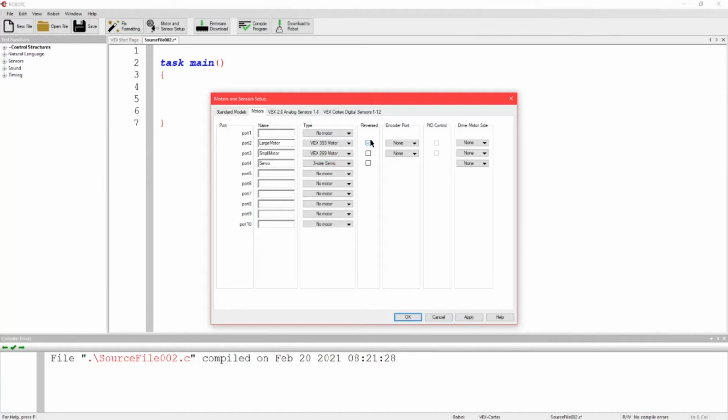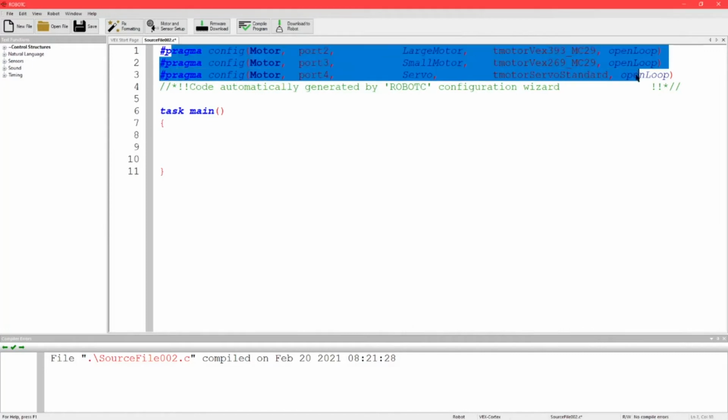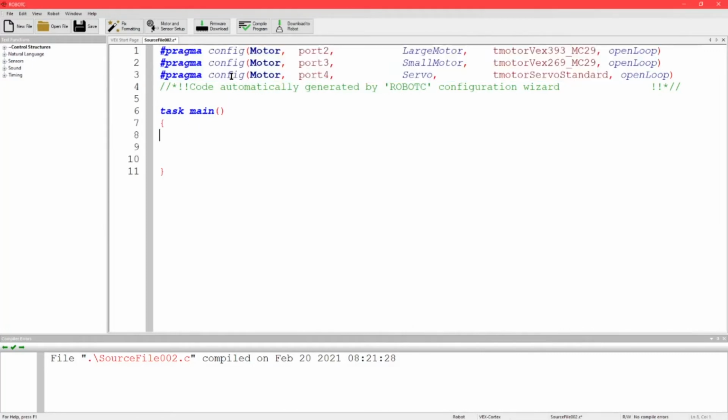You can reverse this. This is useful if you have a left or right side. I don't really mess with drive side. It's basically the same as clicking reverse, so just don't mess with it. Encoder ports do not matter, leave it at none. PID controller, we don't have access to that. Alright, you want to click OK, and it should automatically create some code for you up here. This will name our ports as our large motor, small motor, and servo.